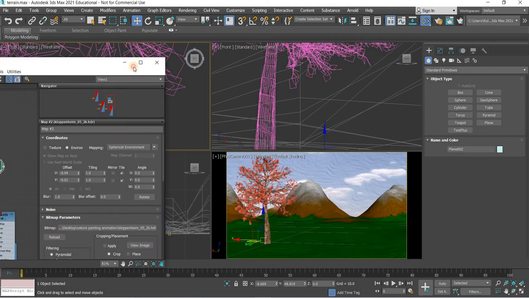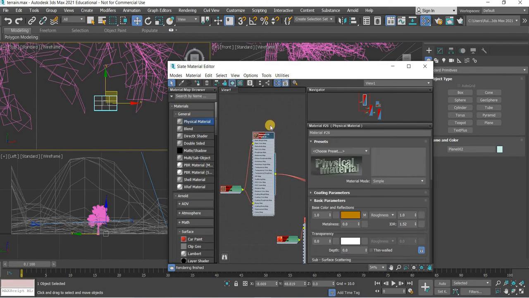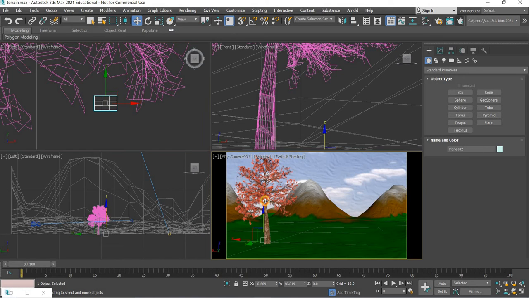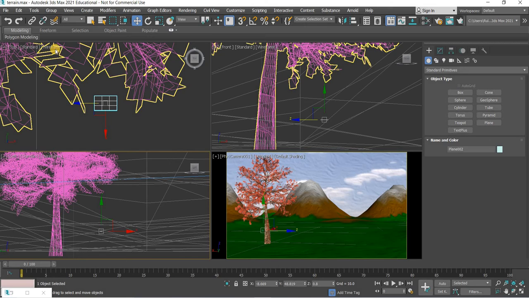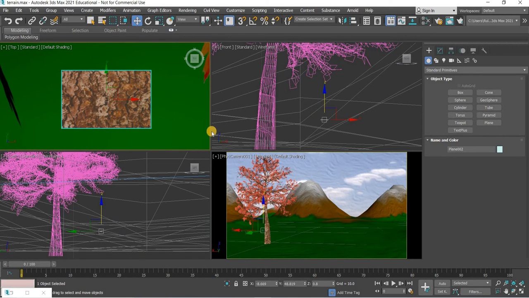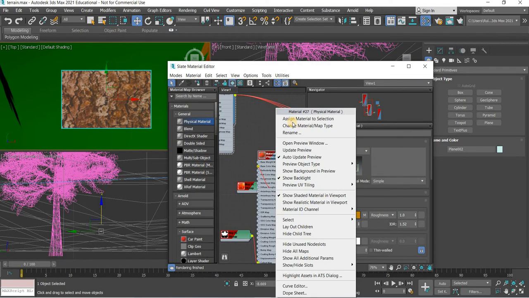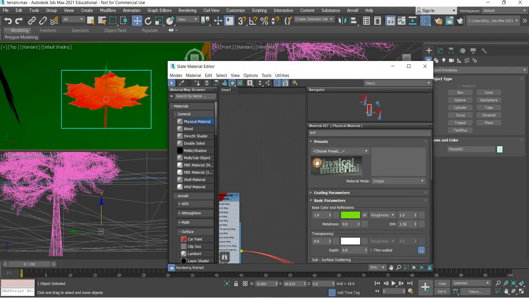Alright, so again we will assign the same material we have created, this one, to the leaf. So in this view I'll bring it. So you can see, I assigned the wrong material. It is this one. Assign material to selection, right click and better to rename these.